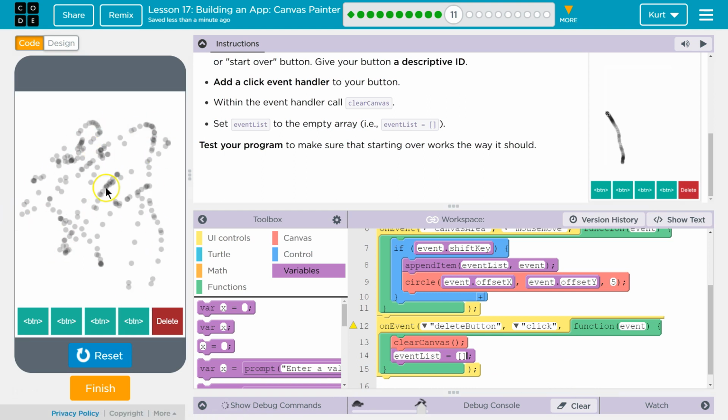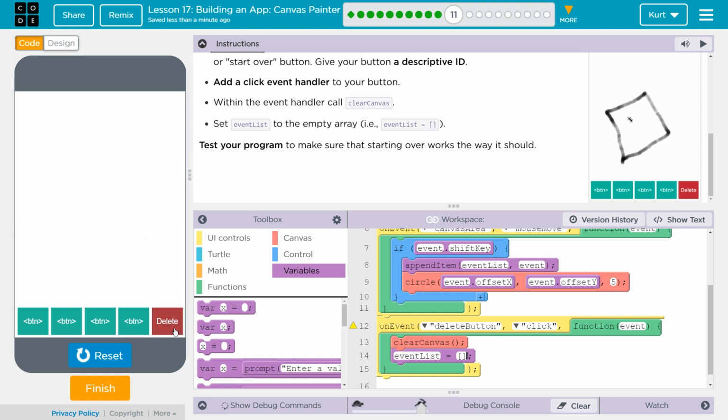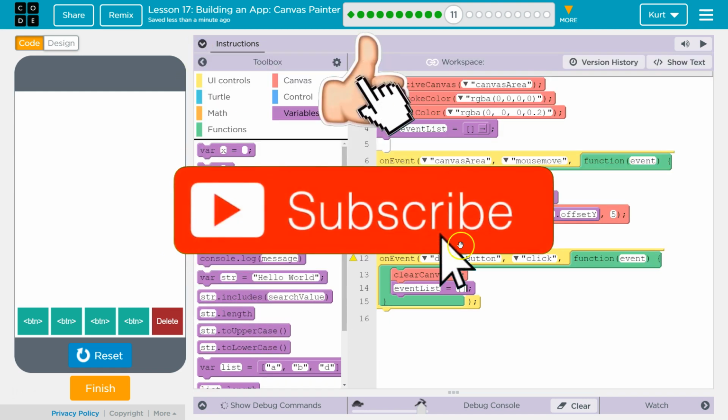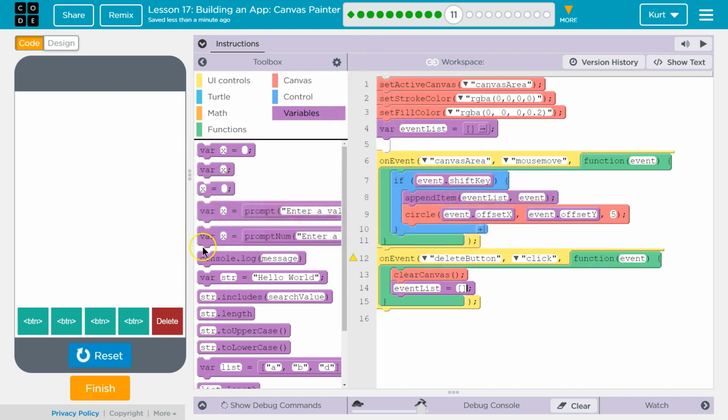I'm making something very pretty. I'm lying. All right, and delete. Woohoo! And it works. Awesome. Let's keep going. I guess the tricky part, well, it wasn't too bad. We need this, clear the canvas, and set that array. All right, moving on.